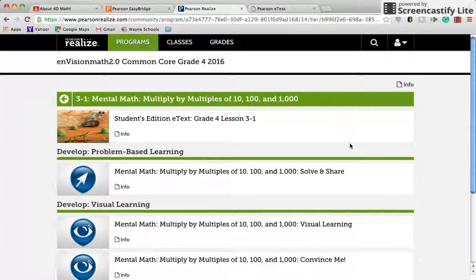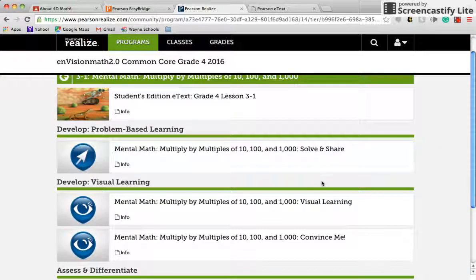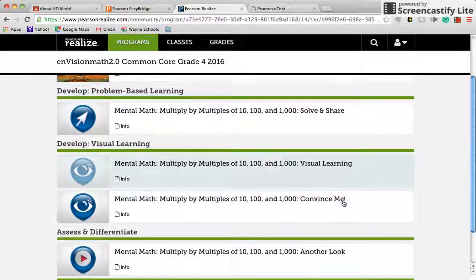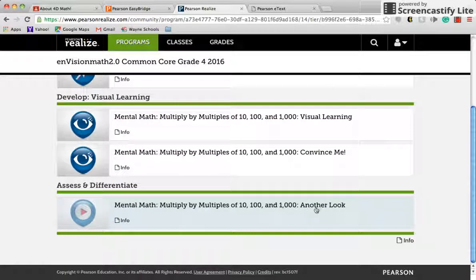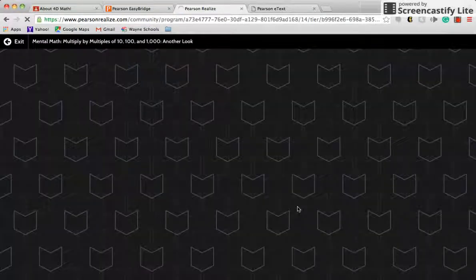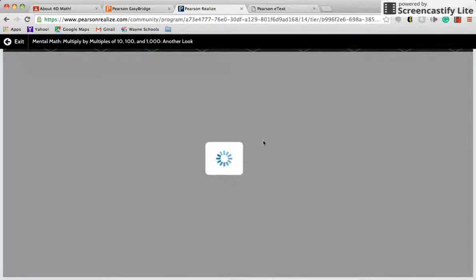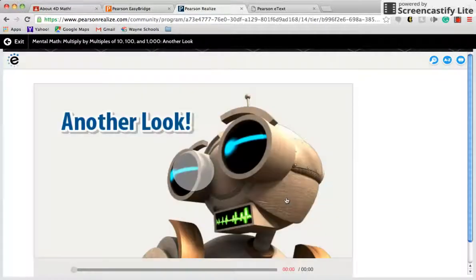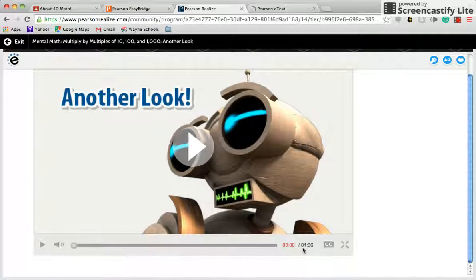Now I'm going to show you, we also have our solve and share. The visual learning. These are the short little video clips that we sometimes watch in class. You have access to watching them at home as well. You're convinced me. Another look. I've mentioned this to a number of the classes, just so if you get home and you're a little confused about what we did in class, you can click here and this will show you maybe a different way to explain what we were doing. Sometimes just hearing it a second time makes life a little easier for us. This is only a short little video, about a minute and a half.